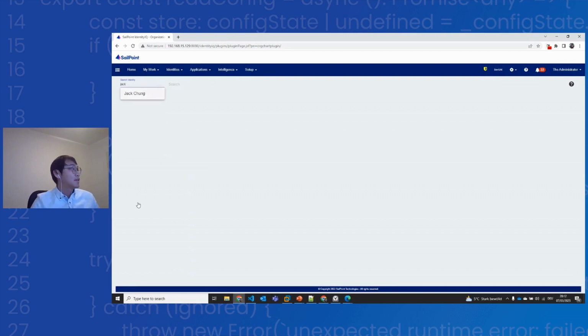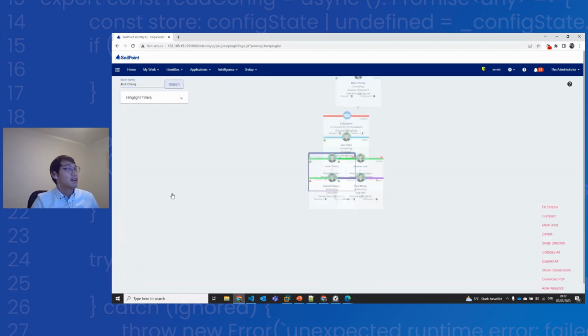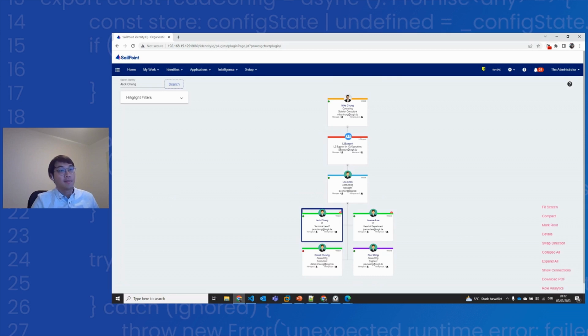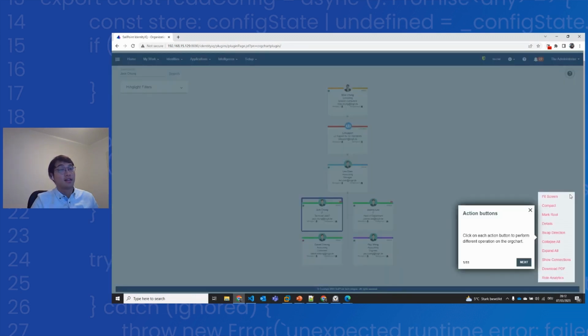And as we already demonstrated, the autocomplete will give the suggestion in the drop-down list. Once selected, we have the org chart again. Of course, there's a bit more functionality. The user can still click again on this information icon, and then give another live demo.